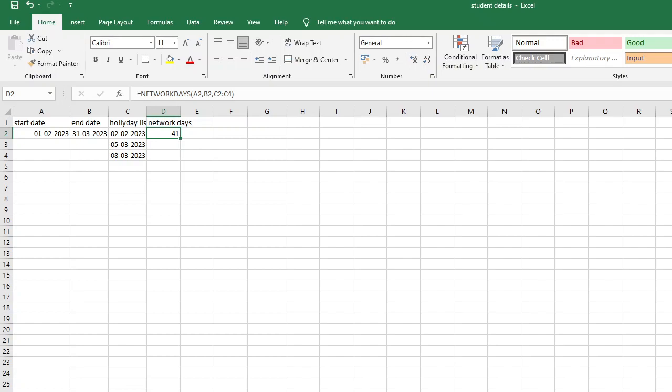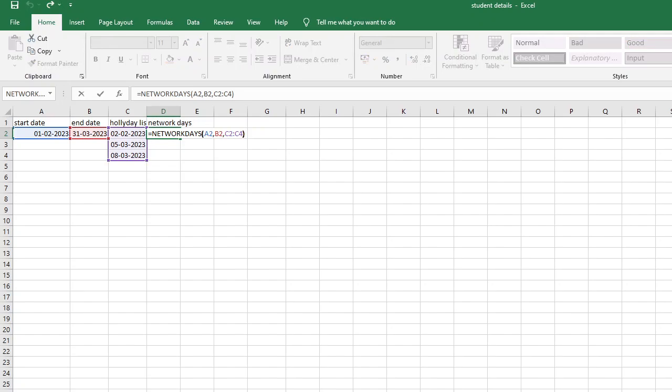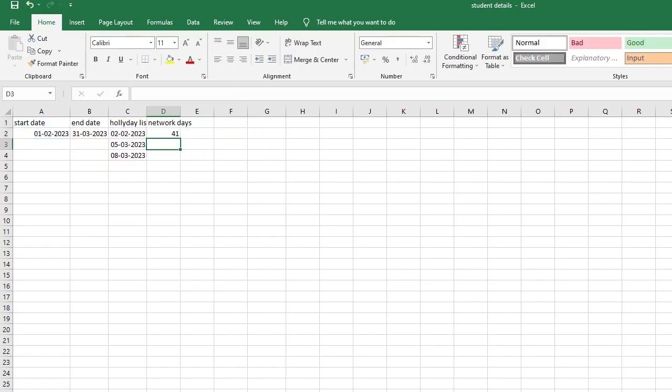Okay, I will read out the formula from my cell. NETWORKDAYS in D2. So this is the formula. I will edit the line: equals NETWORKDAYS, left parenthesis, A2 comma B2, the start date and end date, and comma, C2 colon C4, right parenthesis. This is the holiday list.